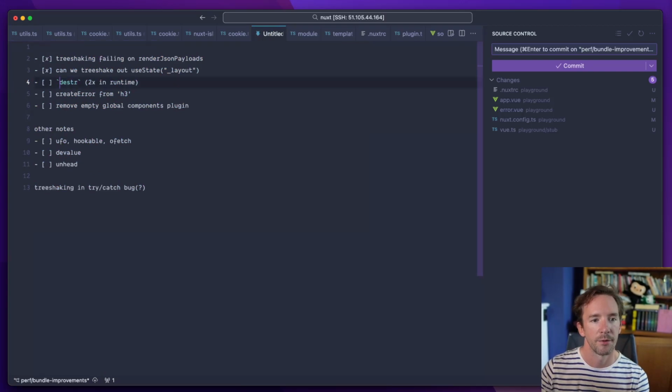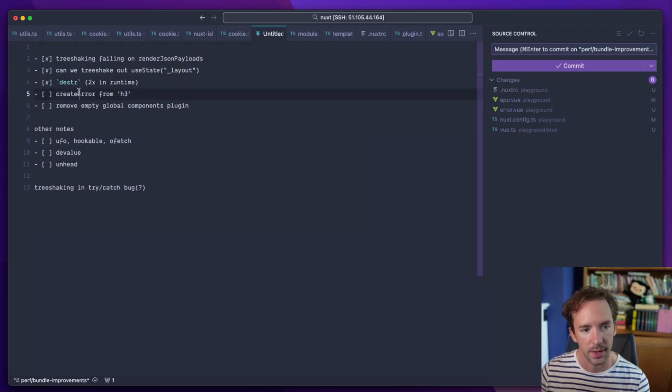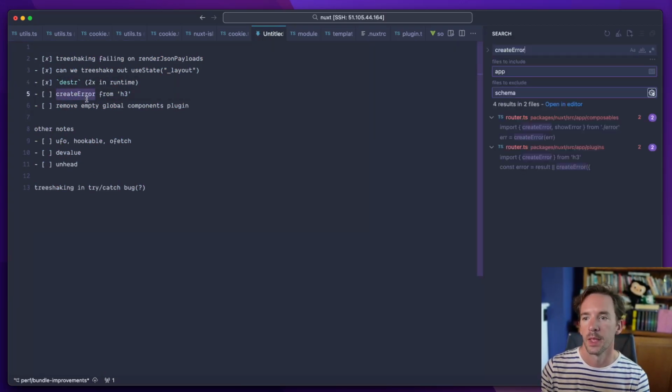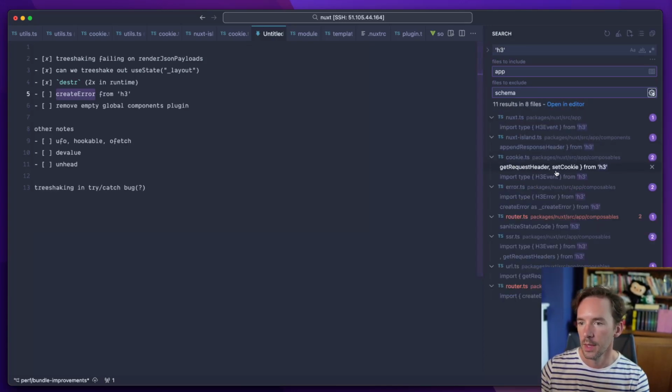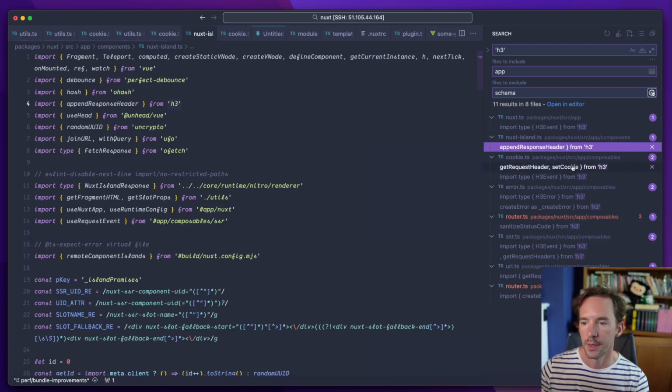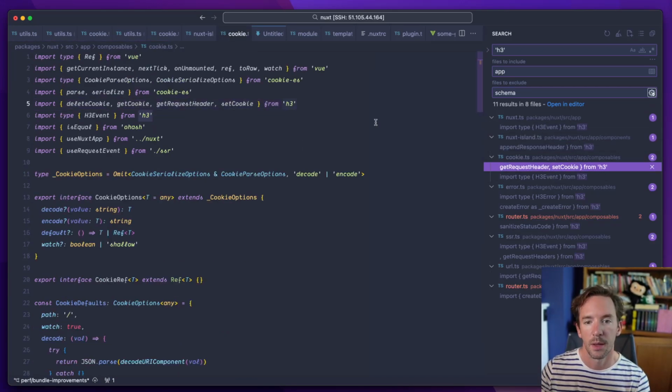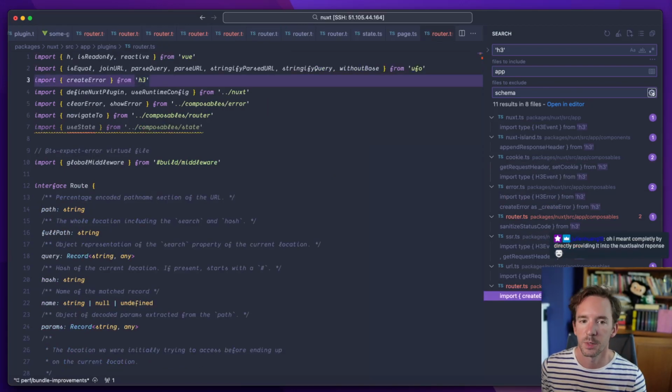Okay, we now have create error. Now this I think is more significant. So we currently use create error from H3, and we use a few other things. So we set cookie, but a lot of these are not by default. Let's see, but what we do is this create error, and we use it all the time. I also think we have some space to improve. Oops, I need to remove this.